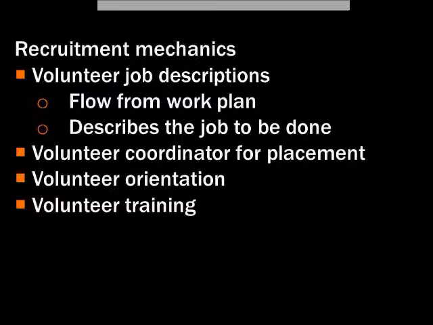Having a volunteer coordinator is good too, and not just good, but important because that person can maintain this database, and as you have events that you need people to fulfill certain tasks, the volunteer coordinator will let you know who's available and have all of the contact information that's necessary.